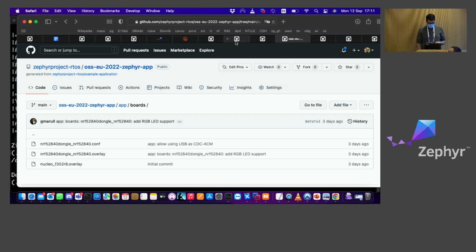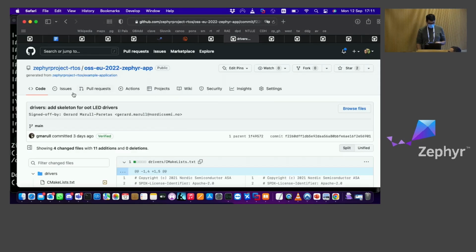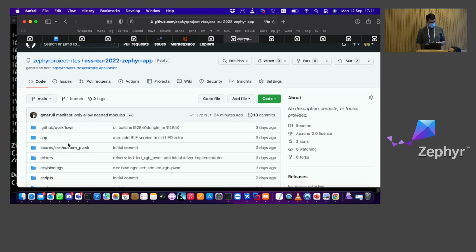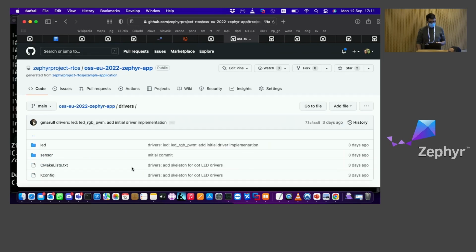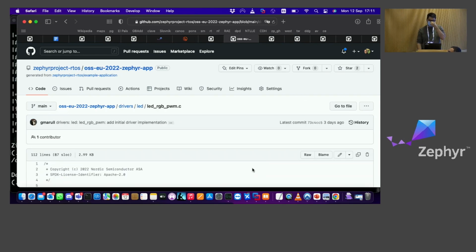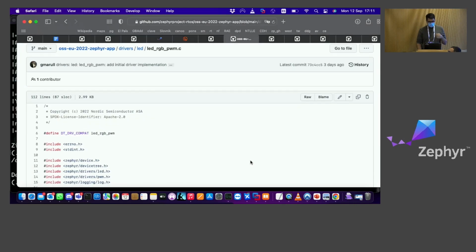And now we can go to the driver file. As I said, let's go to the code. Drivers, LED, and yeah. So this is the actual implementation of the LED driver. One of the first things that you will find in most Zephyr drivers is this DT driver compat definition. To make it simple, that says, okay, this file is implementing a driver for this device tree compatible. So when you have in the device tree the RGB LED PWM compatible, this is the link between the driver and device tree, just to make things simple.